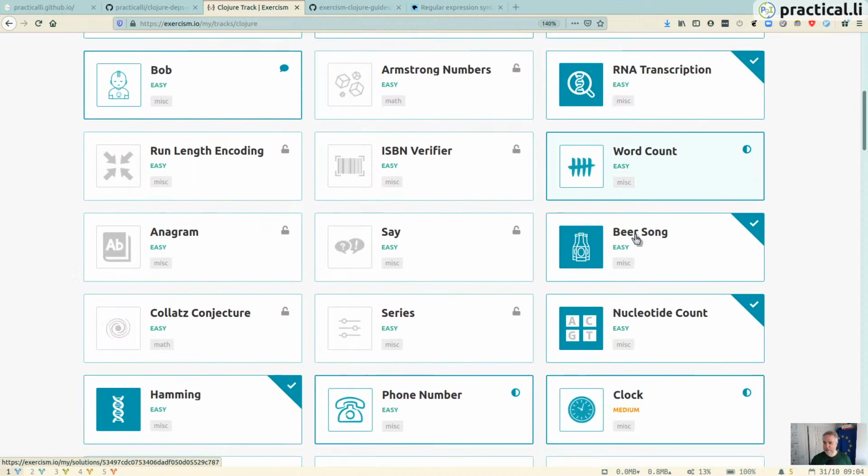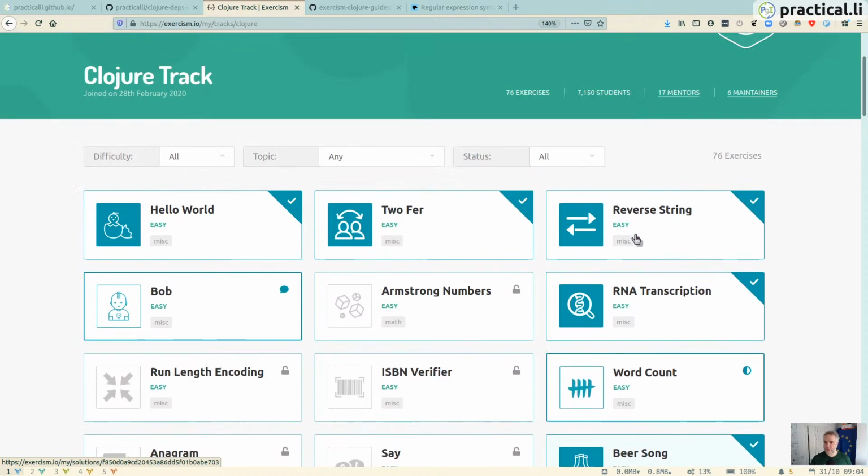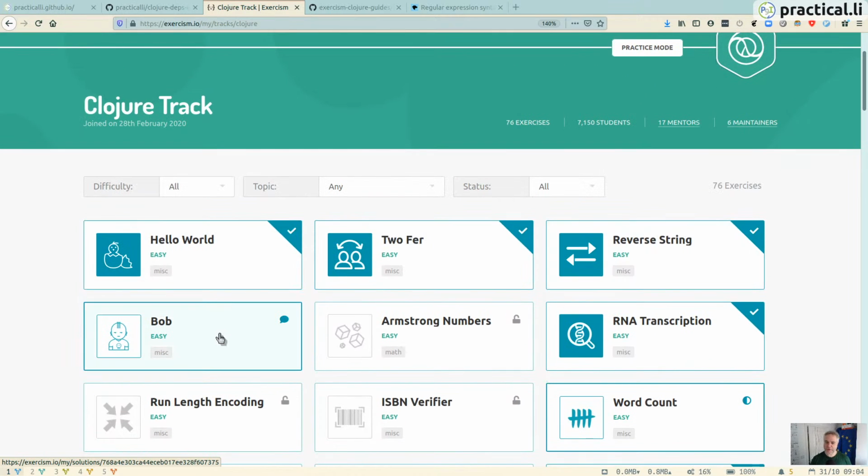And so we're going to cover Bob, which says it's easy. Well, it depends how well you understand the requirements as to how easy it actually is. I think that was the biggest challenge for me. So we're going to have a look at Bob.